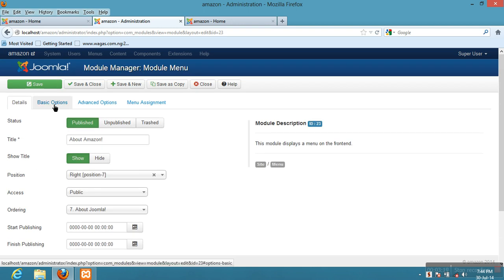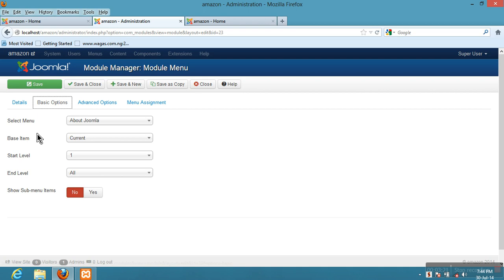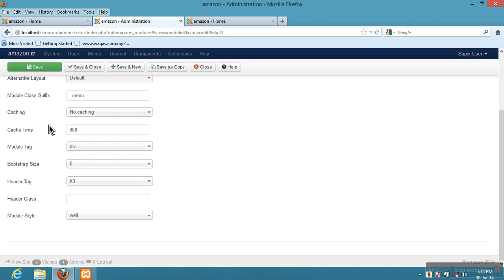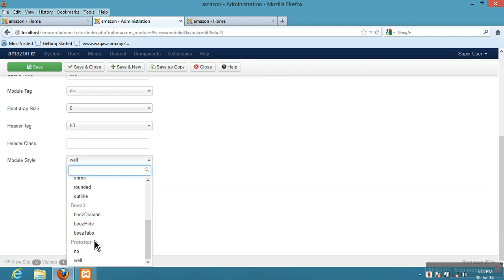Now I will go to basic options. I will leave everything here the way it is. I'll go now to advanced options. The only thing we normally change here is this particular module style, and it's in well, and I want it to be well and not plain, because if I decide to click on it and go down to ProtoStar and click on no, it will make it plain on my front end, and I don't want that.